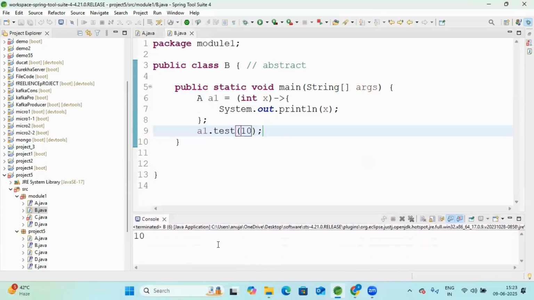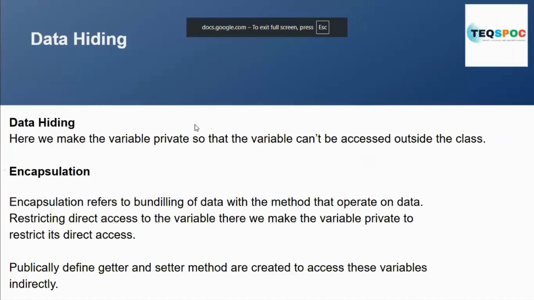So this is the way of calling an interface with the help of a lambda expression. Now we will move to the next topic.